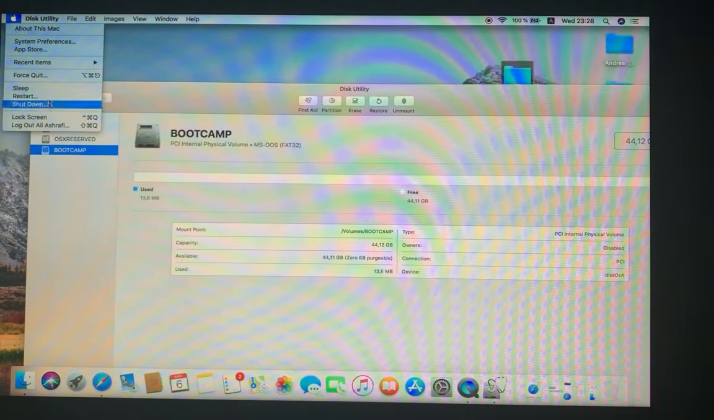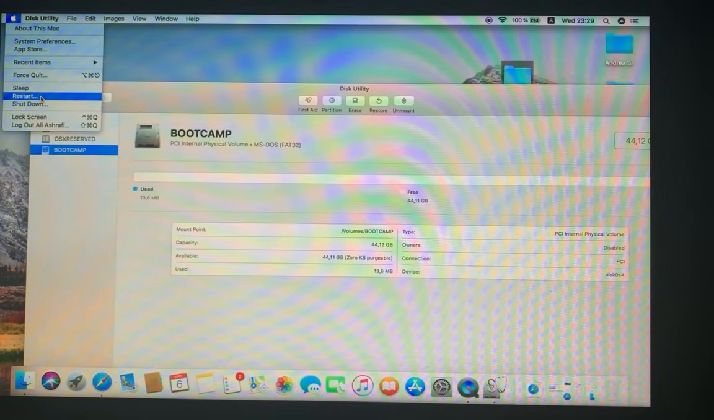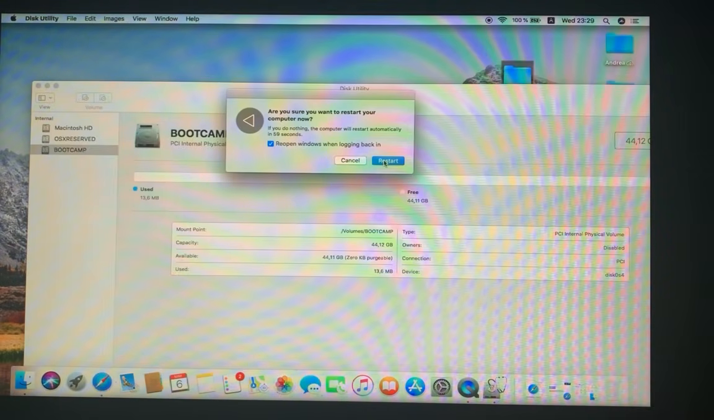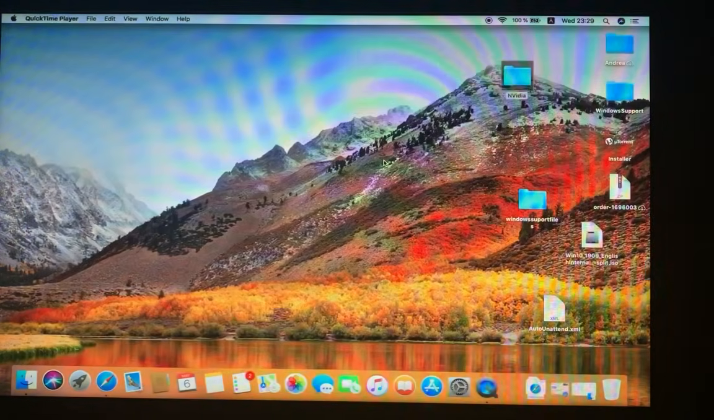Okay, so you have to restart your computer. And as you see the screen completely goes off, you go ahead and press the Option key. And once it pops up, you'll be able to see this. So go ahead and press on the arrow.